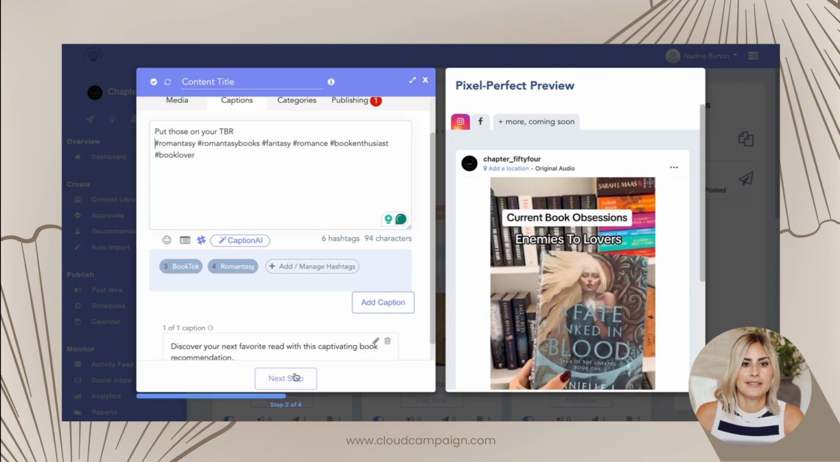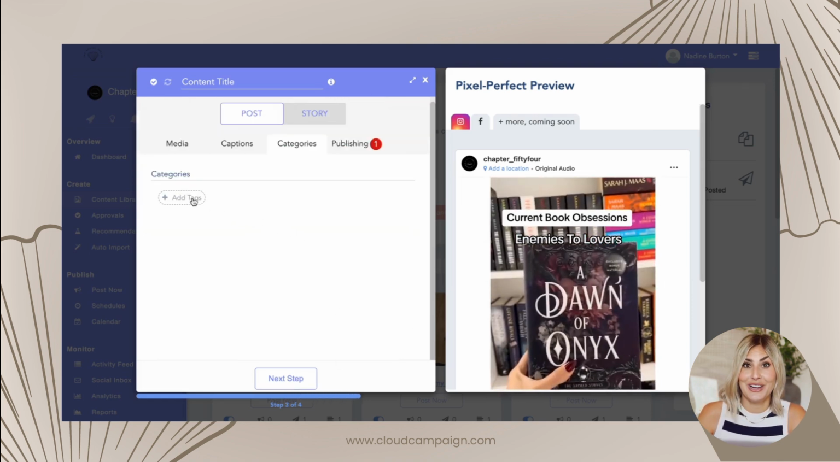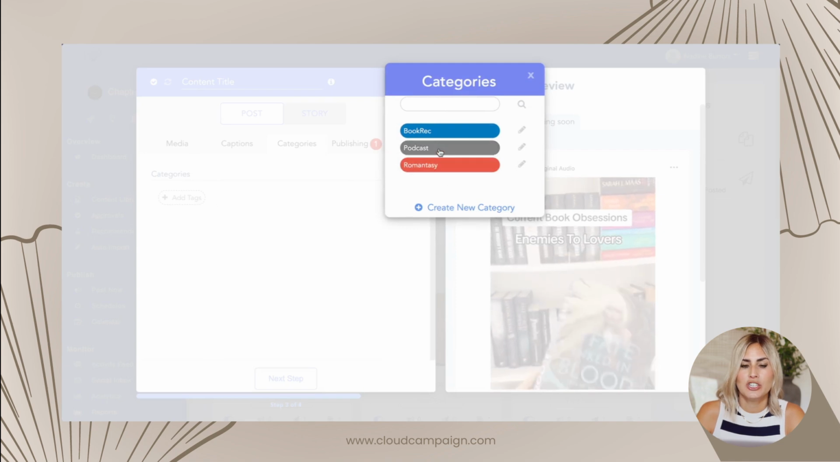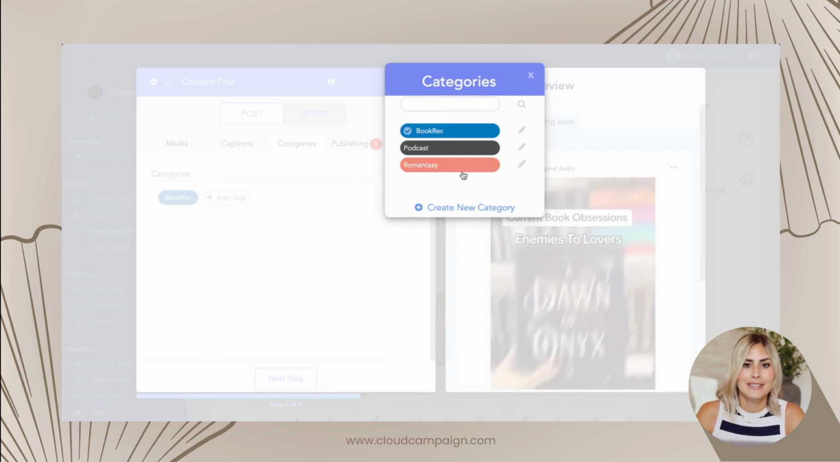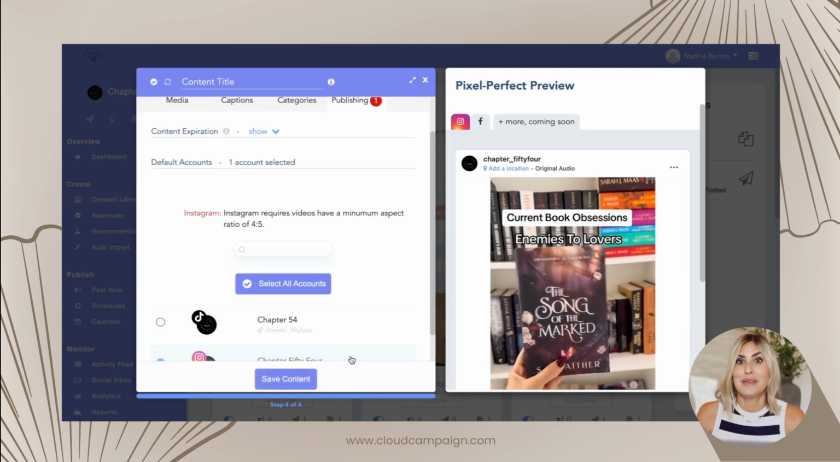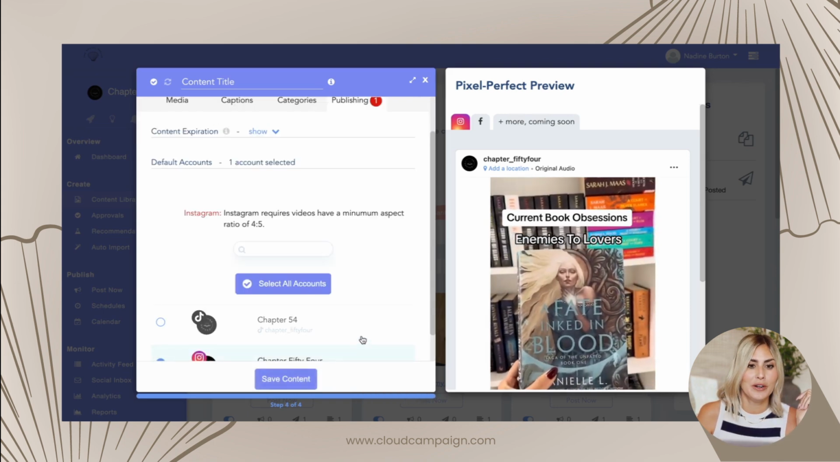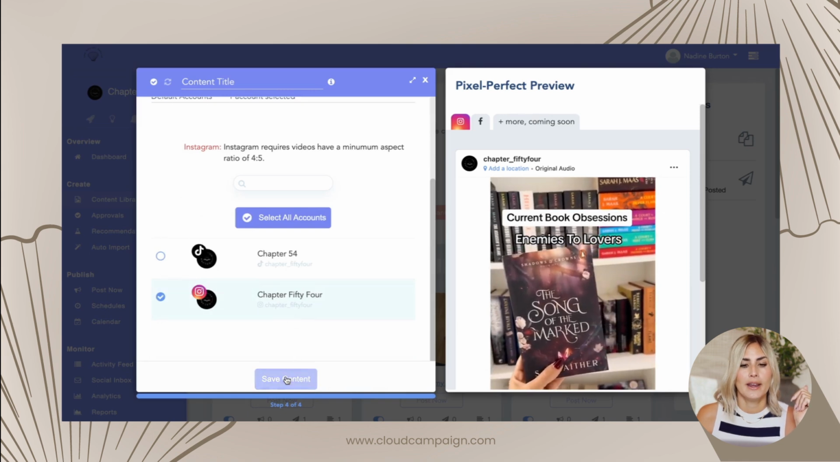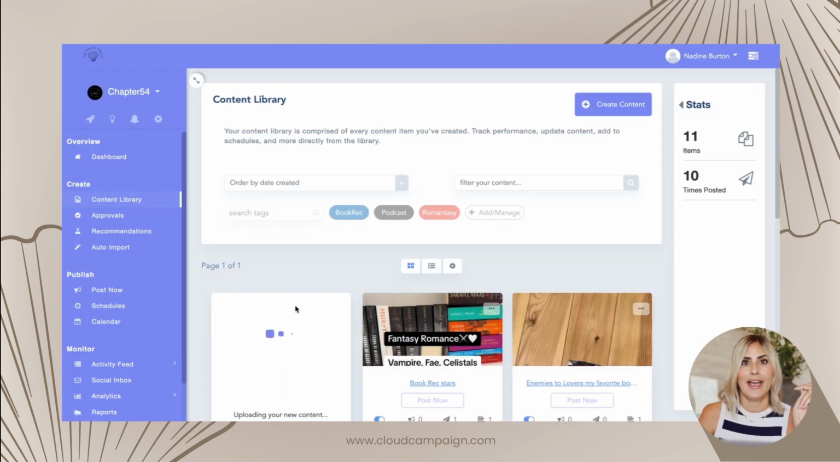Going to click next, and then you will do the actual categories. So now I'm going to say, okay, this is actually a book recommendation and it's romantasy. So I'm going to add that so that the stats can tell me next time how this video performed. And again, I can choose which account I want to put it on. And right now this is only for Instagram, so I have it here.